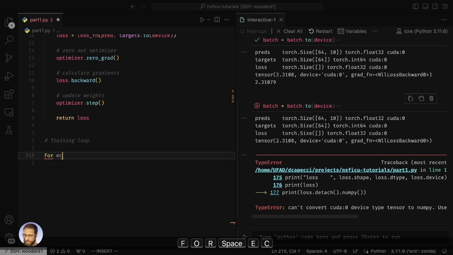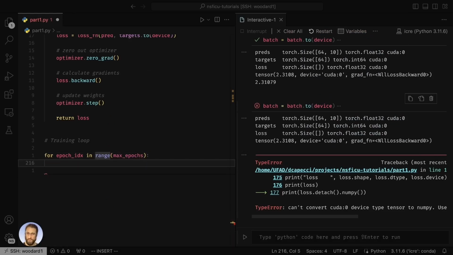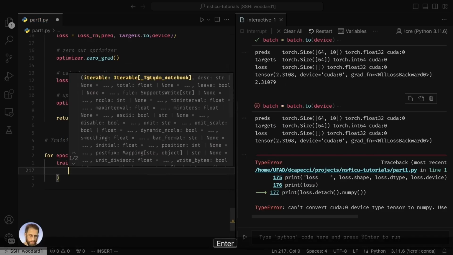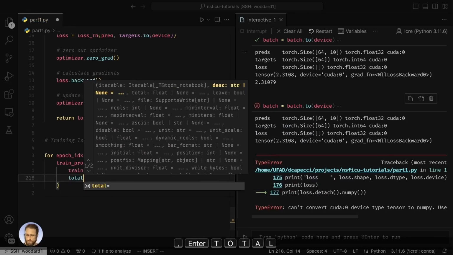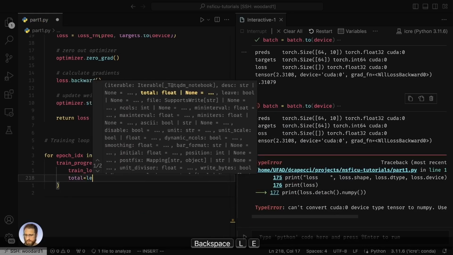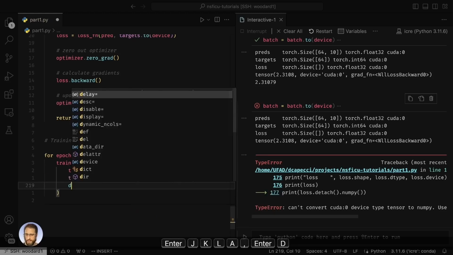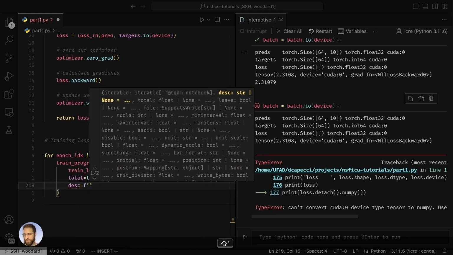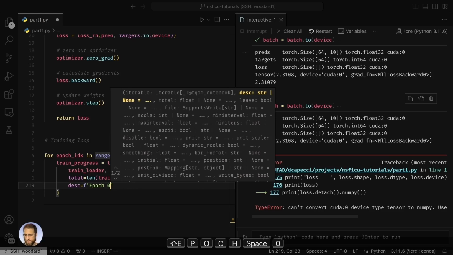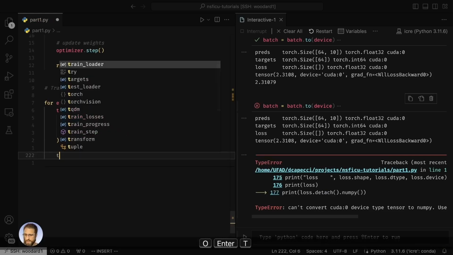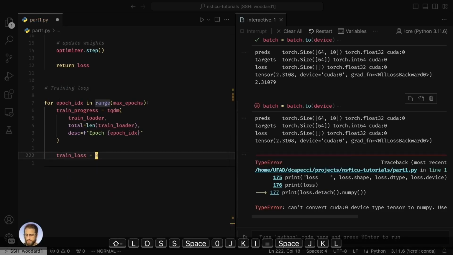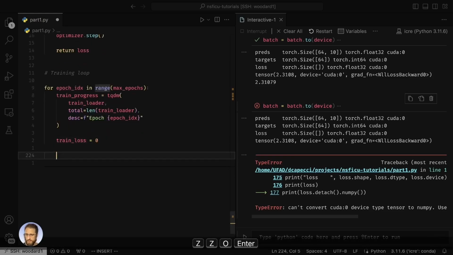So with the training loop, we will iterate up until epochs. And I'm going to also wrap our data loader in a progress bar. So this is where we'll get our nice progress. I'll wrap our train loader and give it the total length of our train loader and a description so we can print something, let's say epoch. Now train loss equals 0. I'm going to keep track of the training loss so I can average it.